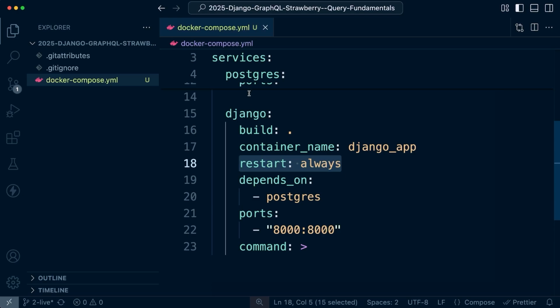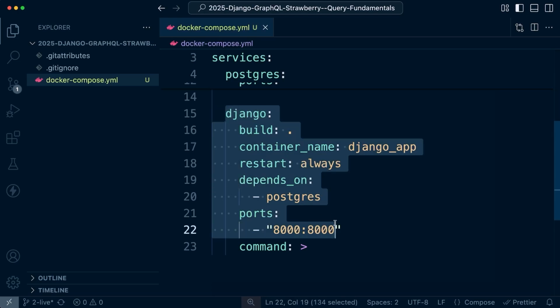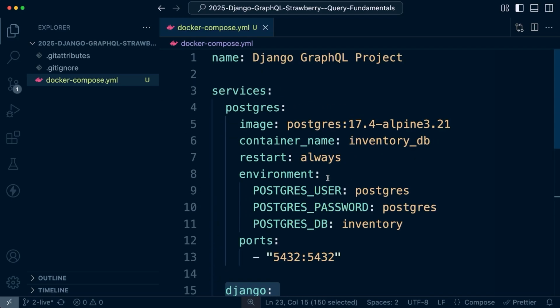Restart always, like before, depends on. Okay, so what we want to try and do is set up an order in which containers are started. Now, there's no point necessarily starting our Django container unless the database is actually started.